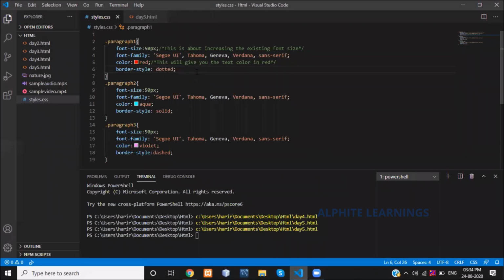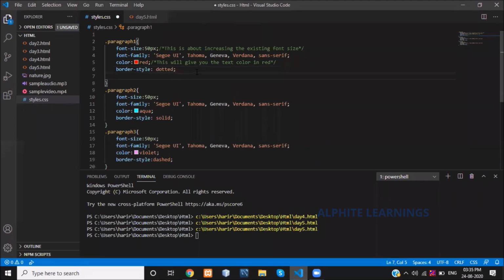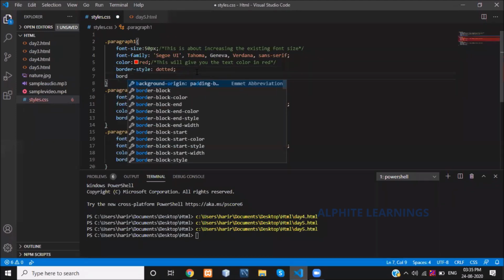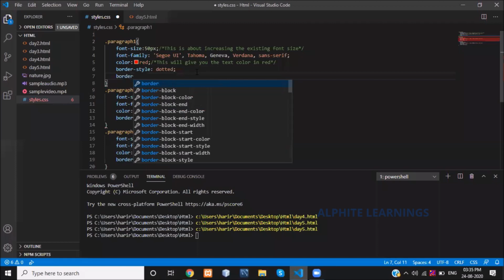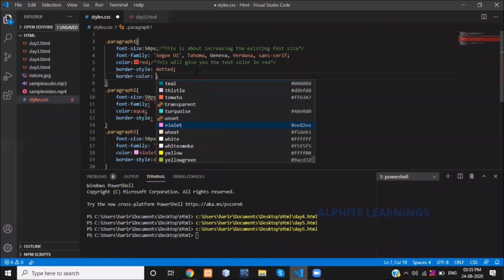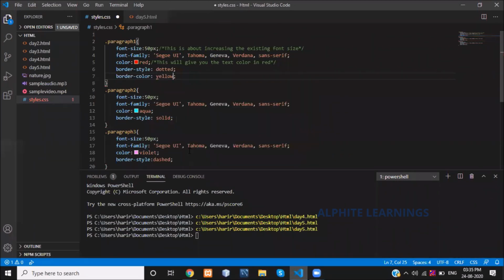For specifying the style of your border, we have used the border style property. For that we have seen different values: dotted, dashed, double, solid. If you want to change the color of your border, it is very simple. Similar to border style, you just have to give border hyphen color. Border color colon, just I'm giving yellow.